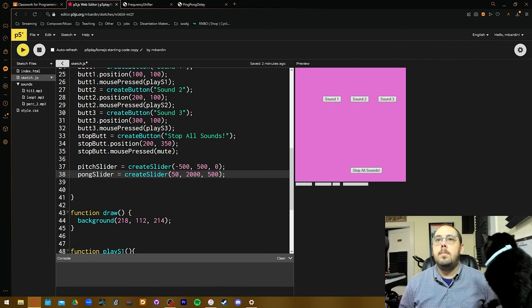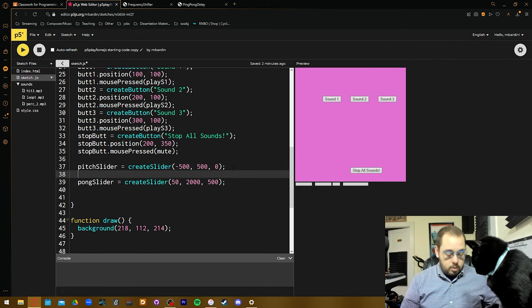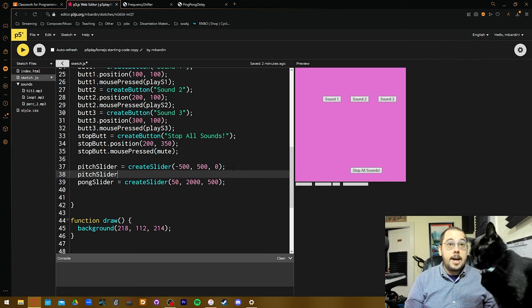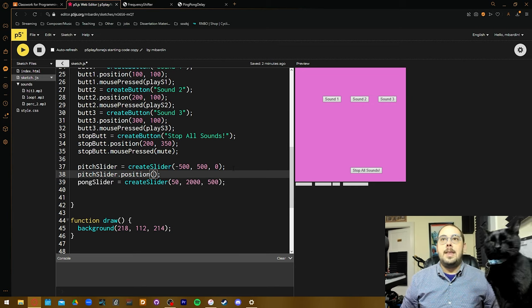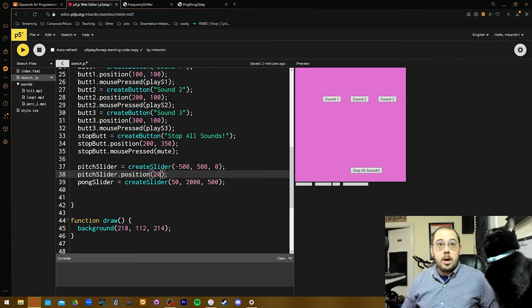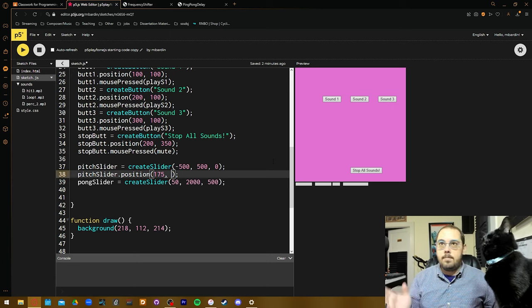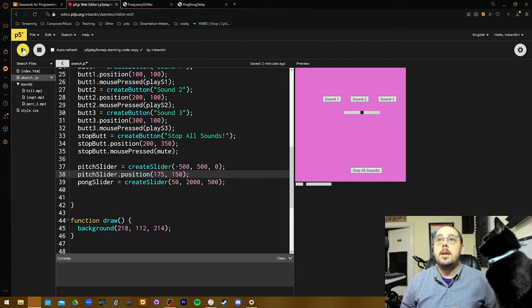Now, if you look at these, boom, they have loaded up, although they look kind of gross because they blend in with the background right here because we haven't moved them onto the canvas. So pitch slider dot position. And we'll put this in right, we got this nice empty area right here. So let's go 200. Well, let's go 175, comma, 150. Let's just see what that looks like.